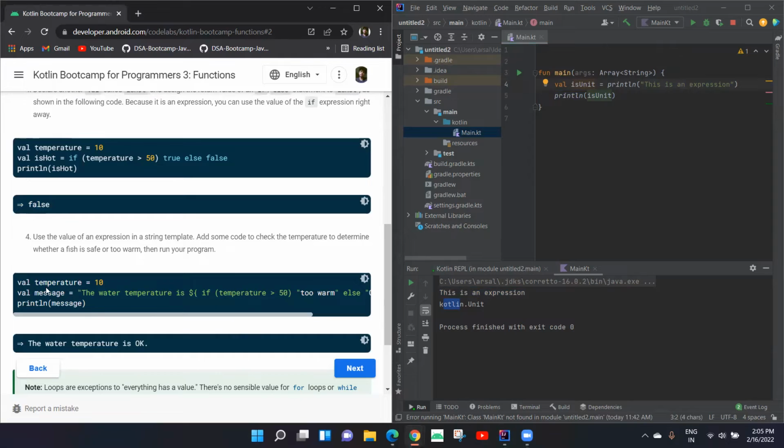Same goes for here: value temperature equals 10, value message is "the water temperature is", and this $ sign is used to print the variable in a string. If temperature greater than 50 "too warm" else "okay". So what would it print? Its value is 10, so it would print okay, because temperature is not greater than 50, it is less than 50. So the water temperature is okay.